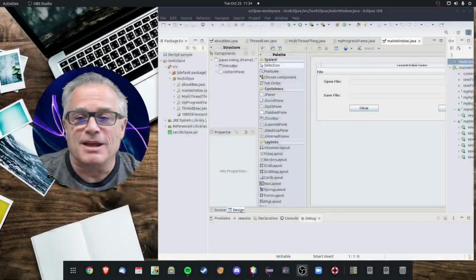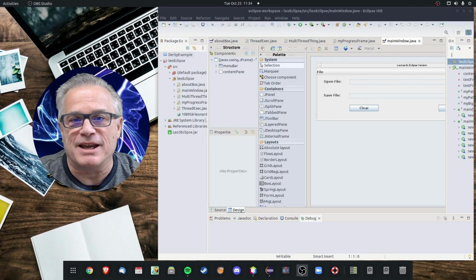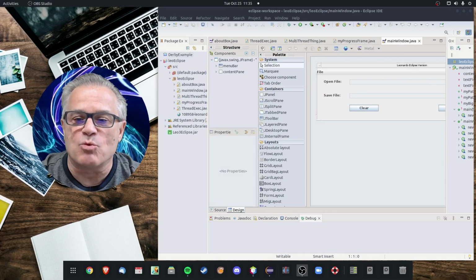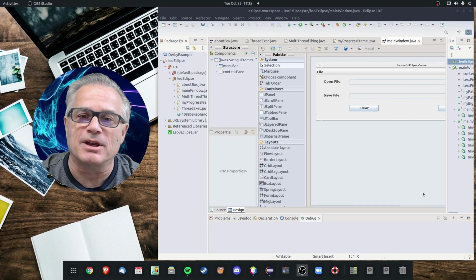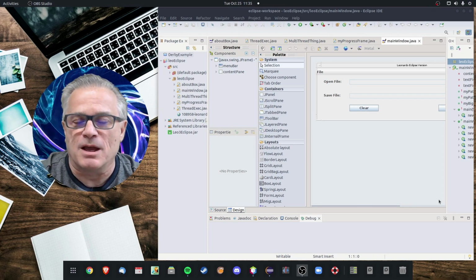So the first thing I'm going to do is look at the two environments, both of which are free and available for use and development. The first one we're going to look at is Eclipse. Eclipse is one of the most popular Java development environments and has a huge following amongst developers.